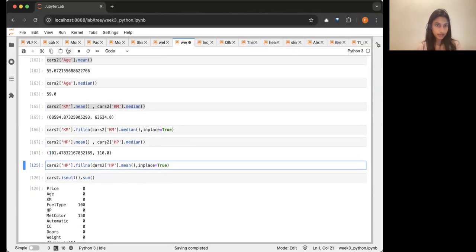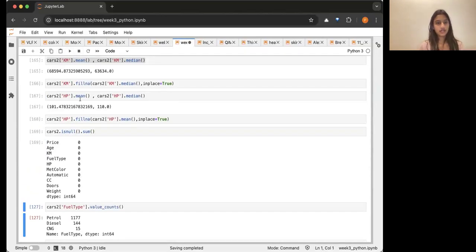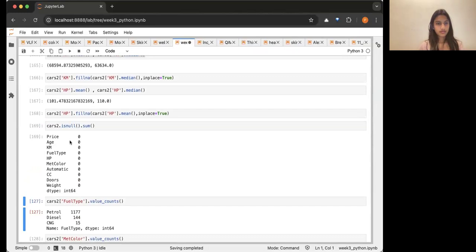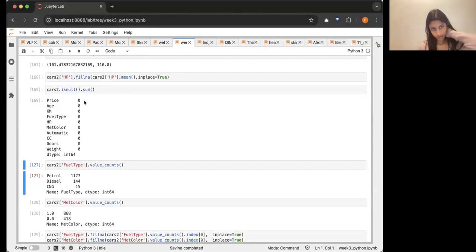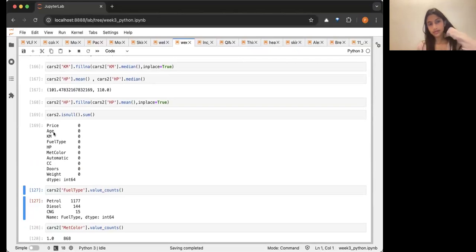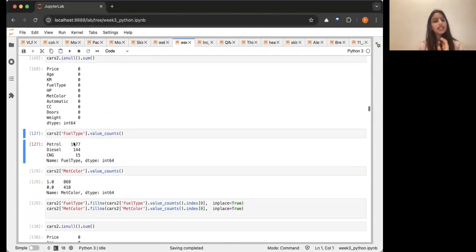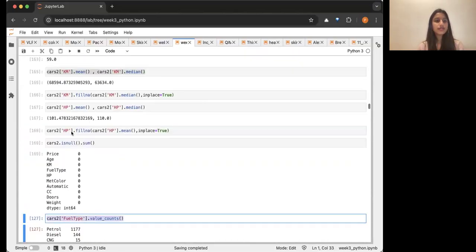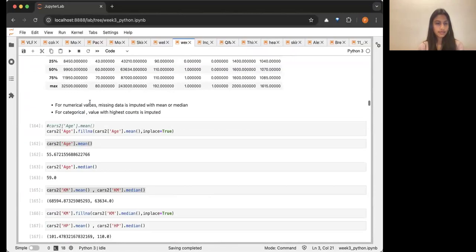We did that. Now again you're looking at what are the missing values. Oh, this is because I already replaced it. Yeah, I'm sorry about that. So if you remember, so far we just imputed the missing values of age, kilometer, and HP. So there was fuel type also that was missing. If you look at this, fuel type was missing.